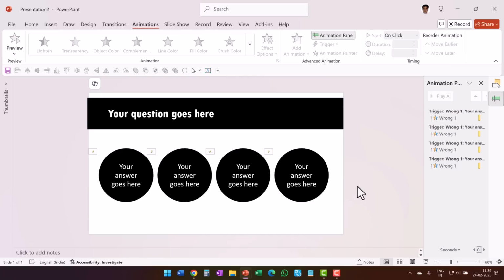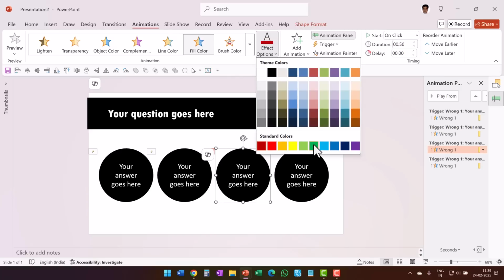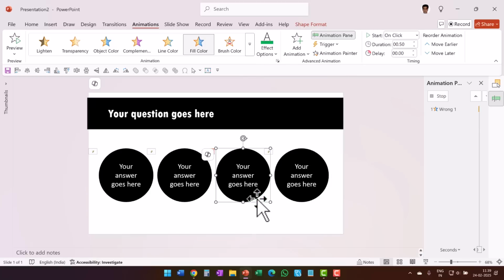Now we need to make one of them the right option. So I'm going to choose this third one as the right option. You can see that I have selected that particular animation. I'm going to change the fill color to green. So that indicates that it is the right answer.